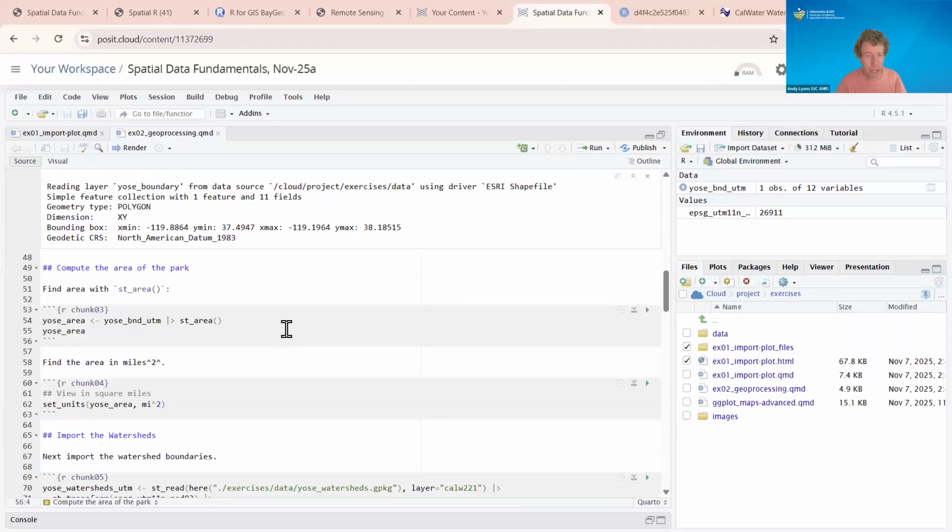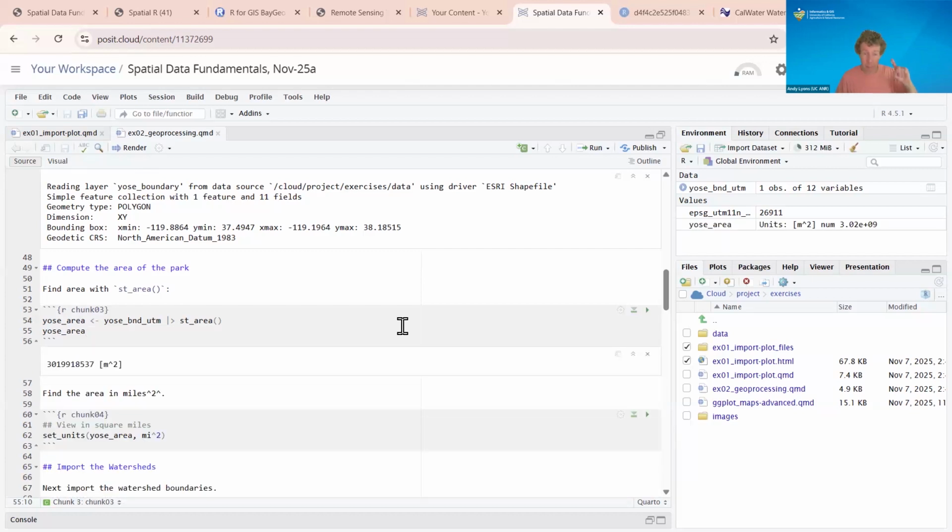So code chunk number 3, and one of the reasons we are converting it to UTM 11 North is because that is a projected coordinate reference system, and the units are meters. The map units are meters. So now in code chunk number 3, we can simply pipe in the Yosemite boundary into st_area, and that will compute the area of the polygon. Now in this case, there's only one polygon, so we're only going to get one number. But if this was a layer that had a bunch of polygons, we would get a vector of area values.